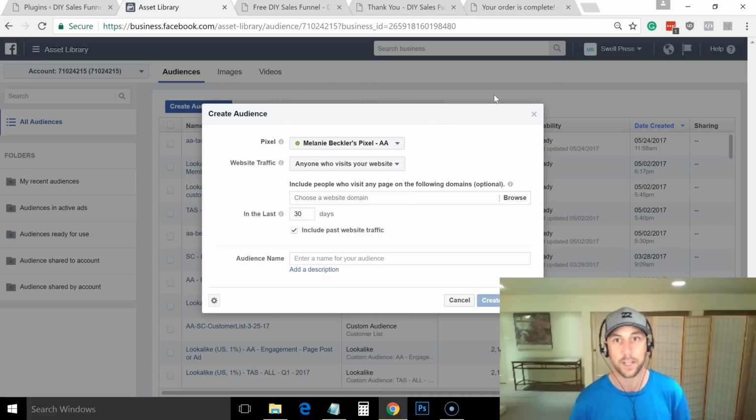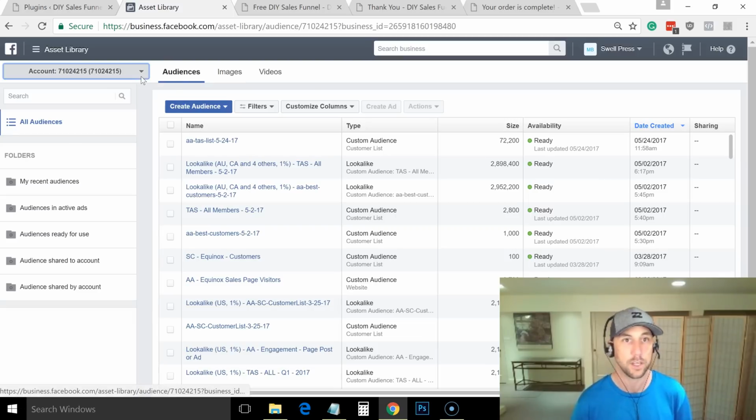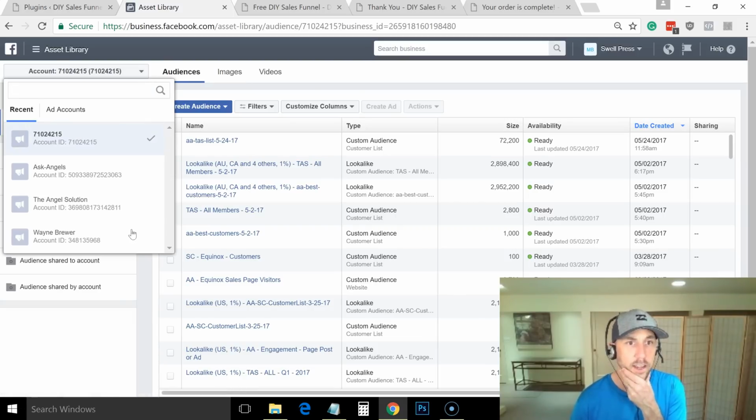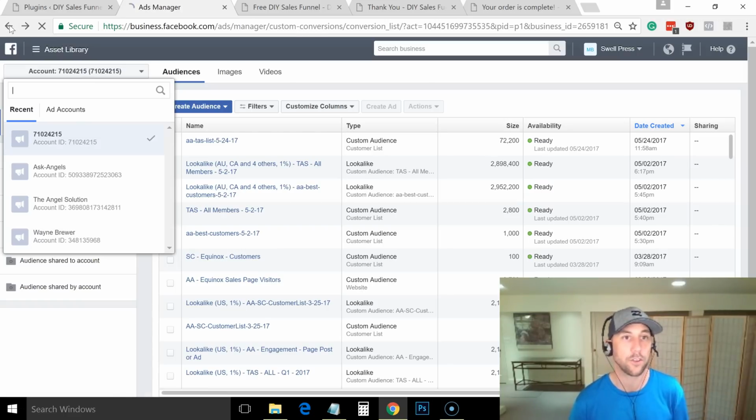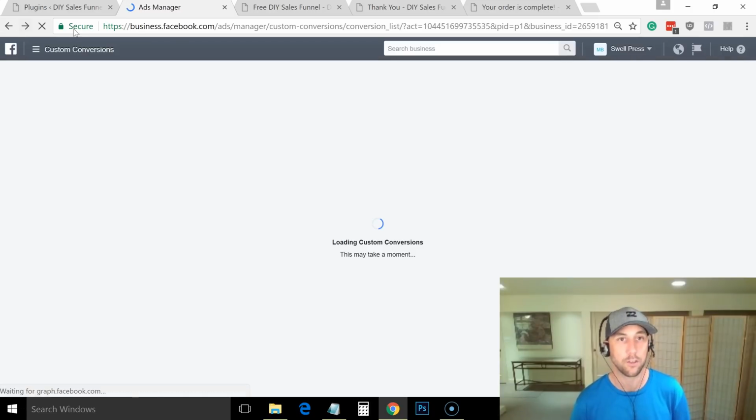Oh, that switched me out of account, so it doesn't have this. Let me go here real quick. And since I don't actually have an ad account there set up, that's pretty funny. So that's the process for you. That's exactly how you would set up the custom audiences.